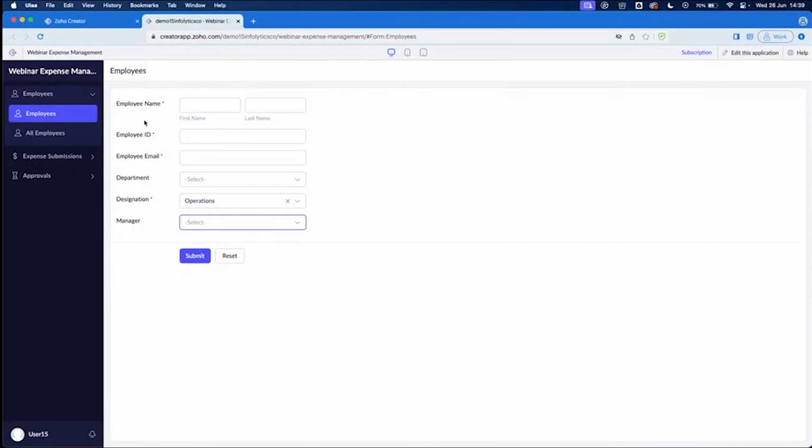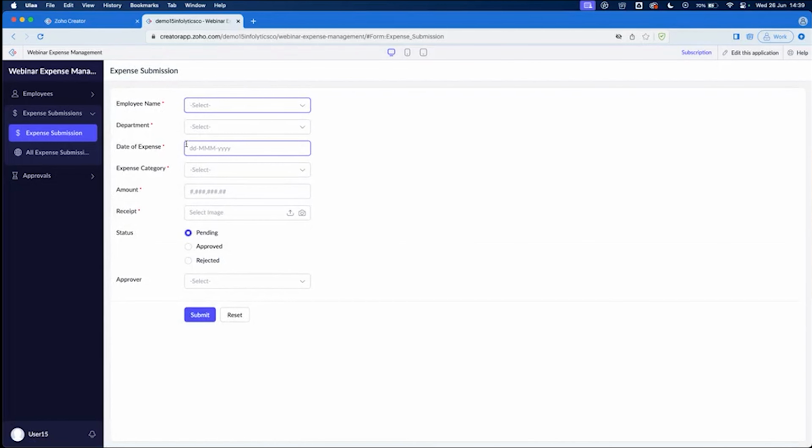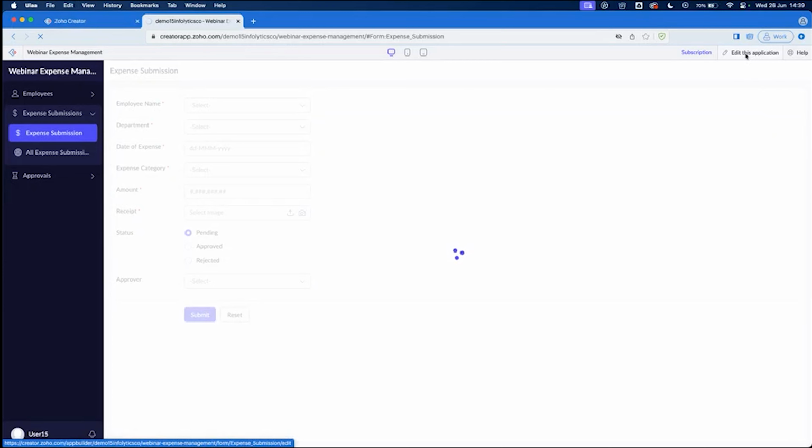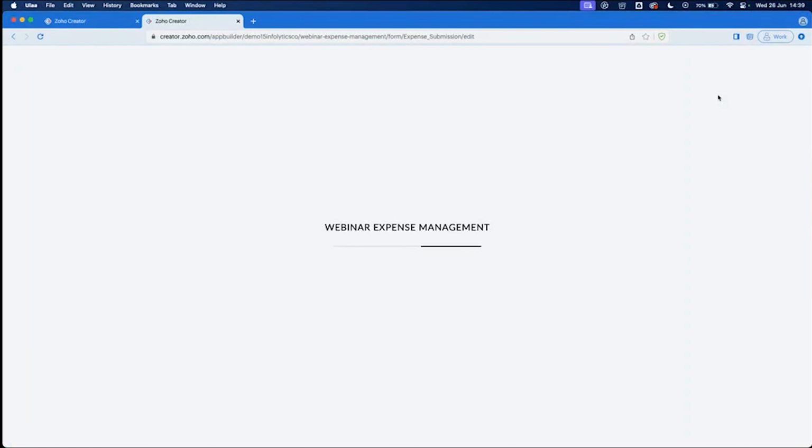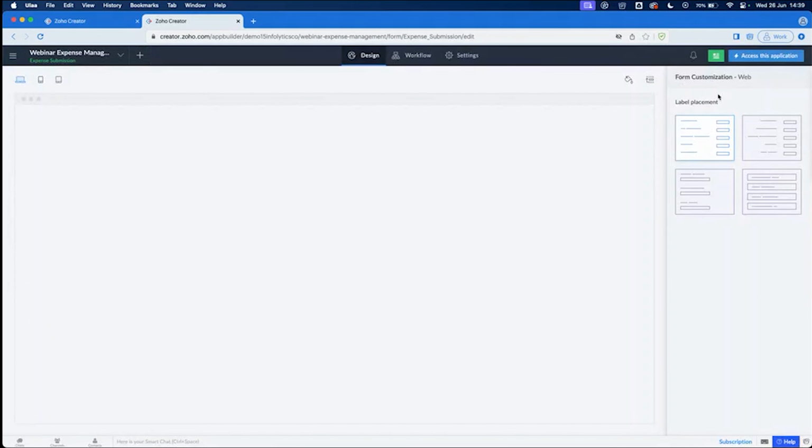So today we're going to start by adding a current submission date for our expense submissions. That is something that we believe people would be interested in knowing how to do. With regards to that, we go to our expense submission form and we click edit this application. And then we'll give it a minute to open up.